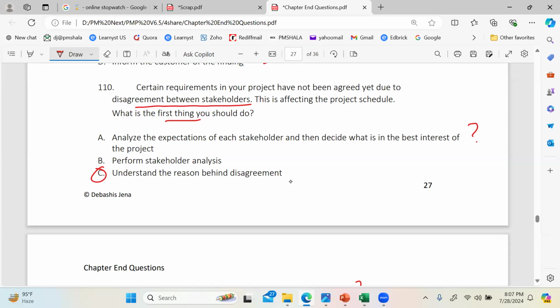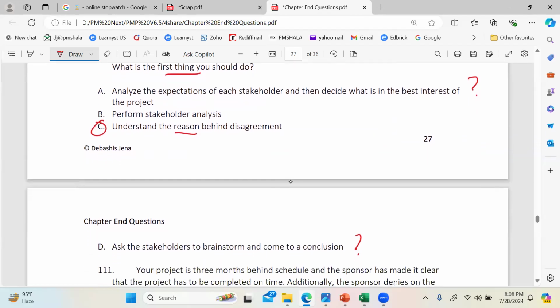The first thing towards solving any problem is, we have a problem at hand, get to the root cause. Once we understand the cause, then half the battle is won. We should be able to identify some good way to address it. With that rationale, I'm going for C. Please point out if you have another answer.